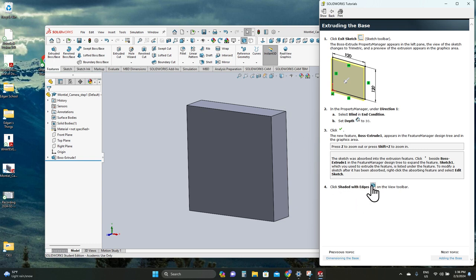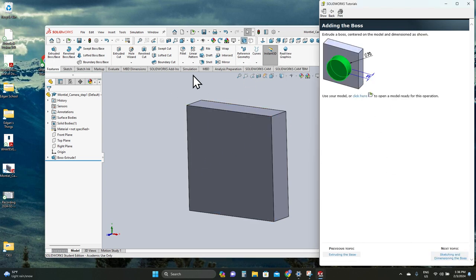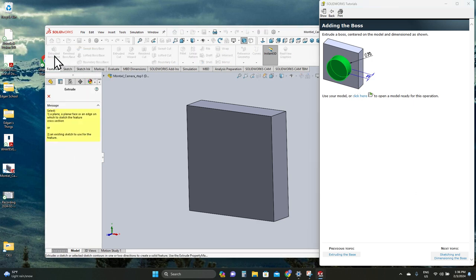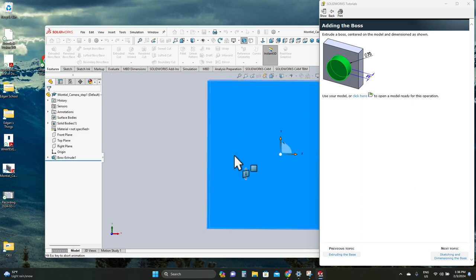So we did all of that, and that's all this is talking about, is that you can change the way it looks as you're building it. So then we're going to go this way, and now we're pretty much doing the exact same thing we just did, except we're doing it with the cap here. So extrude boss base, then I want to pick this surface right here.